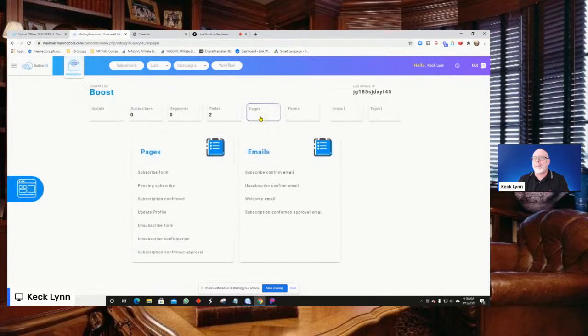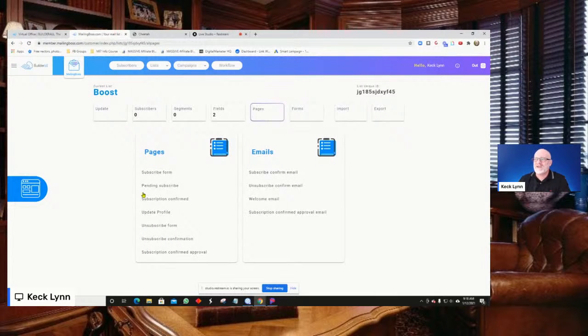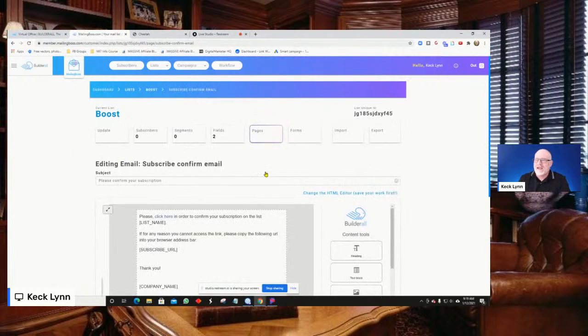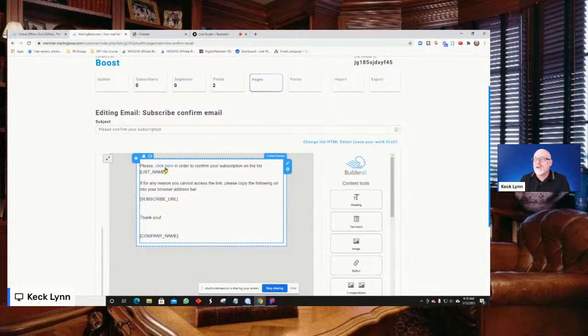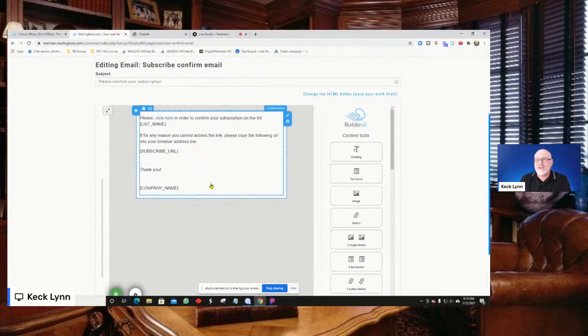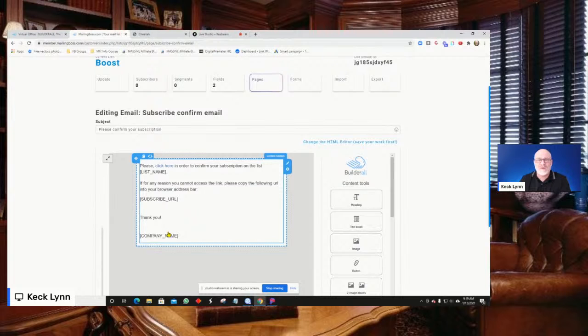We click Pages. Okay, and here's where you will find the Pages subscribe, confirm, email. So this is the email that's going to go out. We'll click on that, and here's where we can see, please click here in order to confirm your subscription on the list. If for any reason you cannot access, hit this link. So never change this link, and don't mess with this because it'll mess it all up. But you may want to change the particulars here. So thank you, company information. This will be whatever you have on your Mailing Boss as your company information. So you can change this to say thank you, Keck, or thank you, Keck from Boost Your Immune System, or whatever.